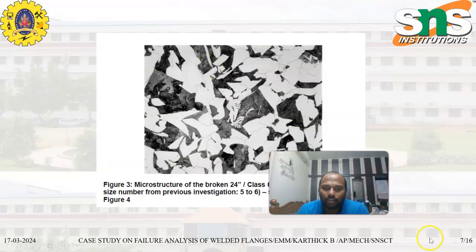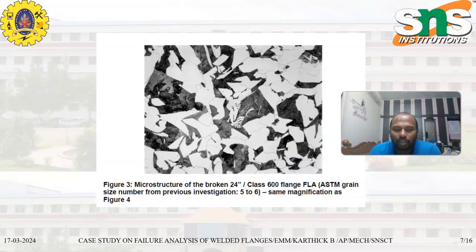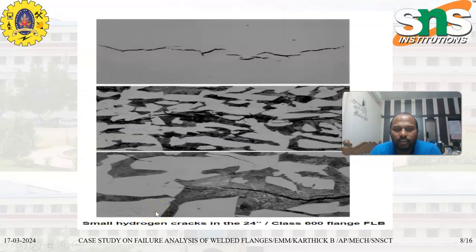Here is the microstructure of this broken 24-inch flange, where you can see the cracks. It is investigated the same as shown before. The next one is the crack, which is magnified here. You can see this is the crack. The crack is through grains.